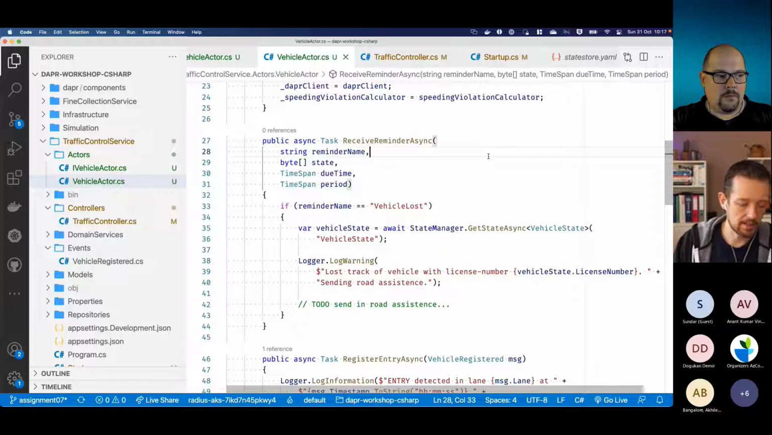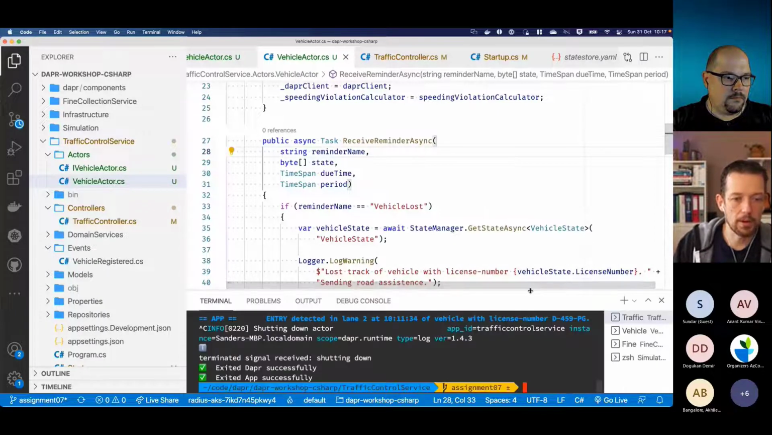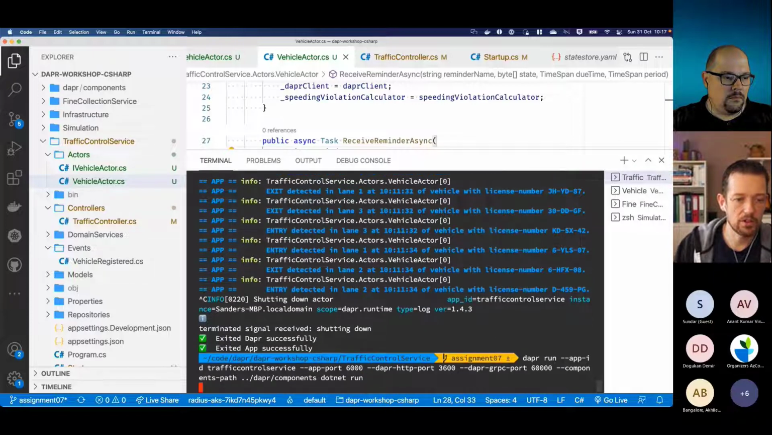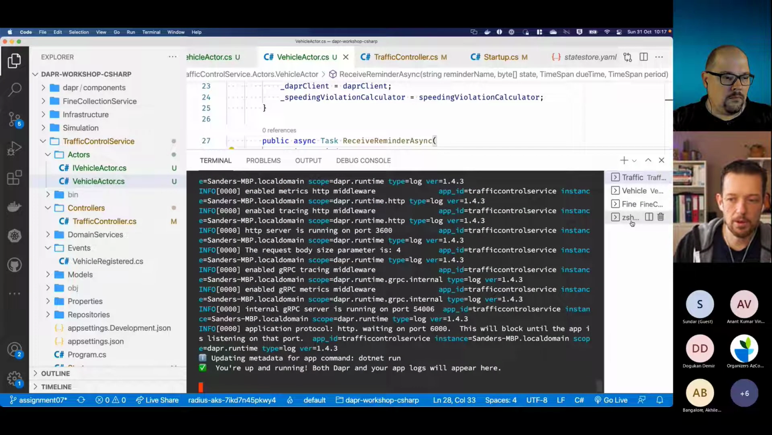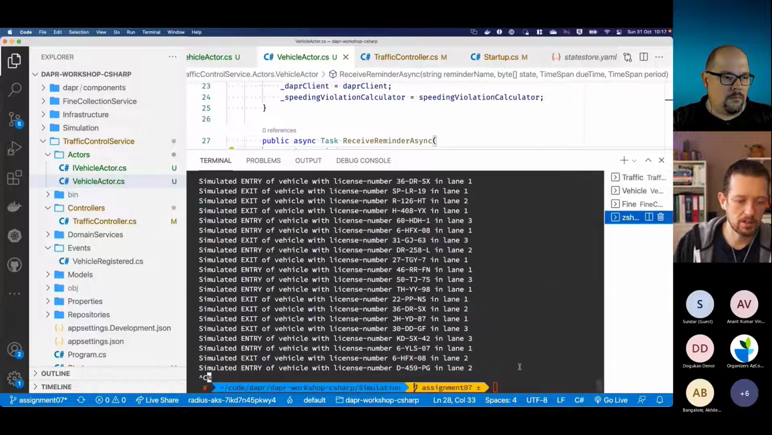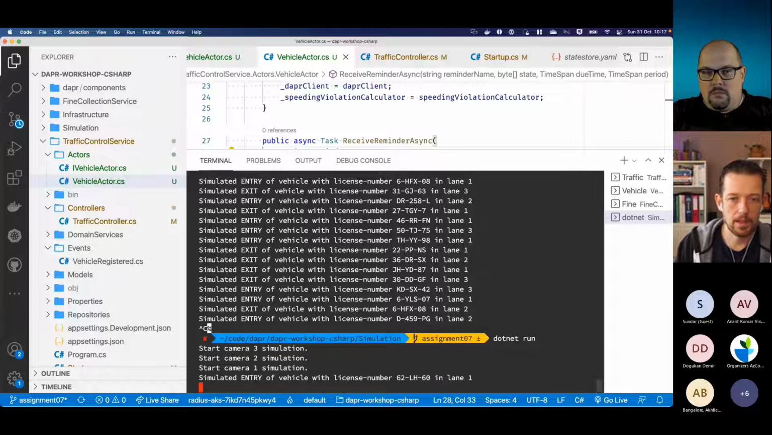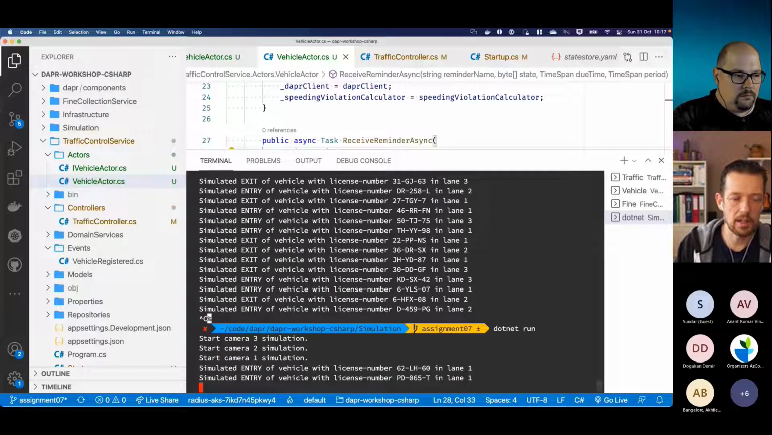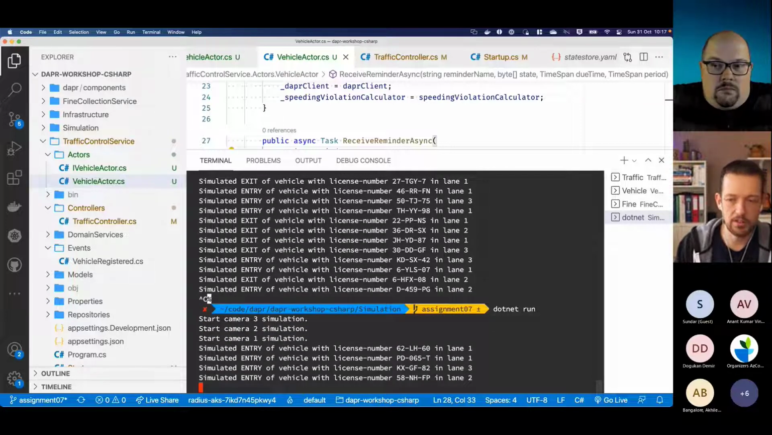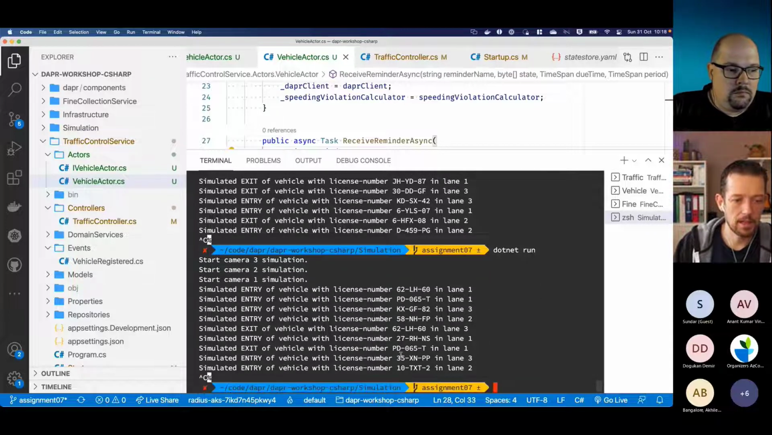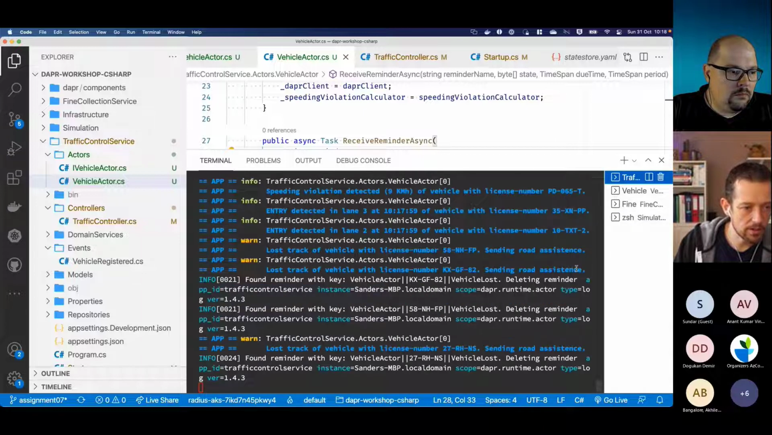So let's check this out. Let's open my terminal window again. Let's restart the traffic control service. And then I'm going to start the simulation and just let it run for a bit so that we've got some cars on the road. Then I'm going to shut it down, and not all of the cars will have made it to the exit camera yet. Let me kill it. We should be able to see those reminders firing and giving us those warnings in the traffic control server.